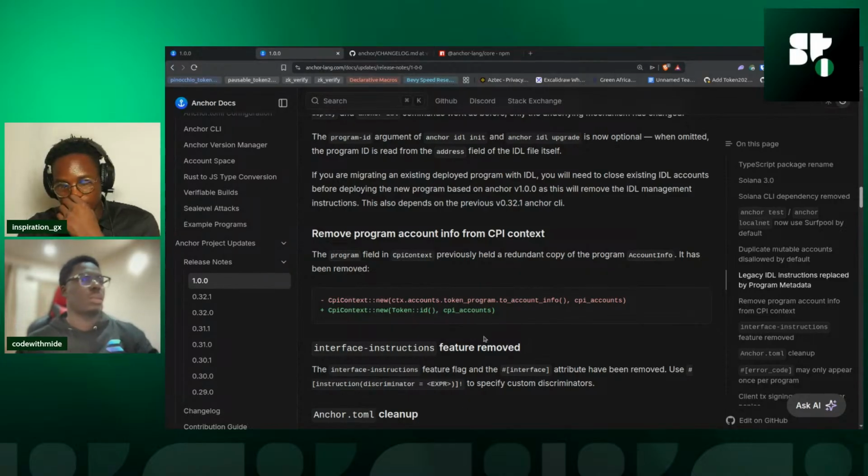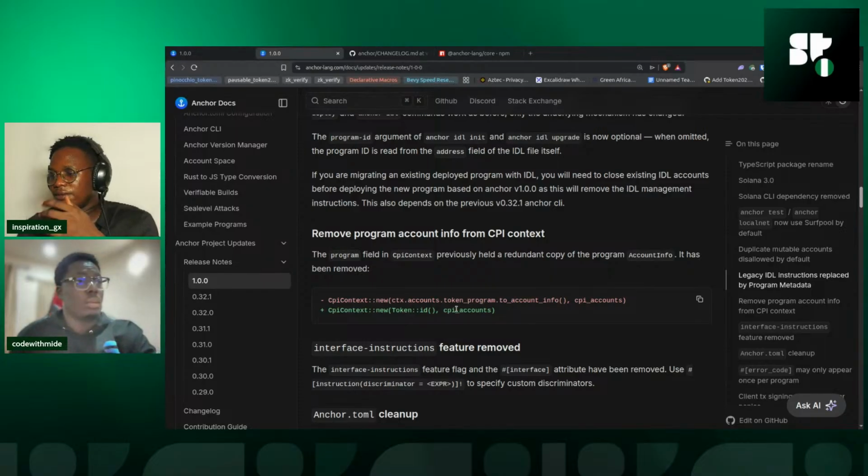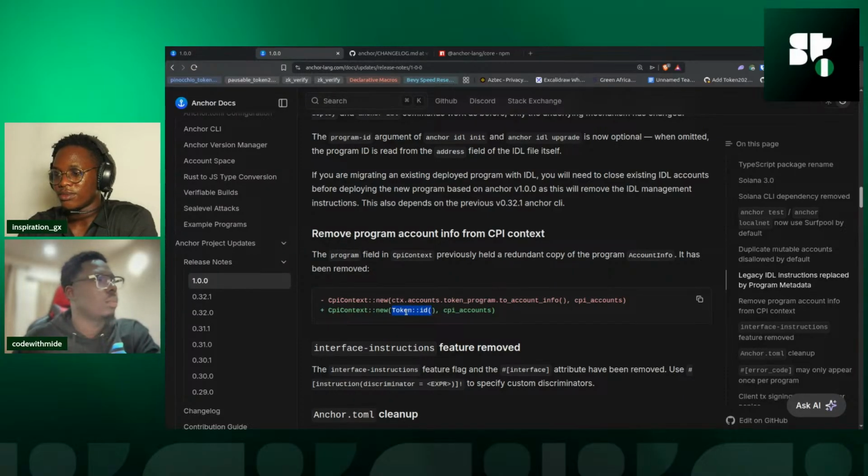If you have a token program and you want to interact with the token, you want to send the token, instead of passing the token program in the account info, you can just call token ID. You import it in your Rust code by just typing token, then it automatically derives this for you, and it can take the ID now instead of taking in the account info, right?